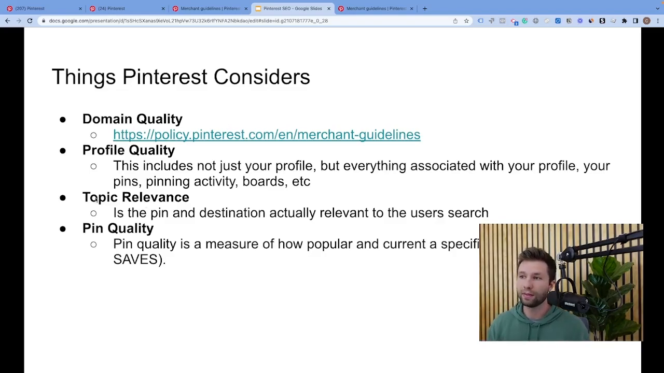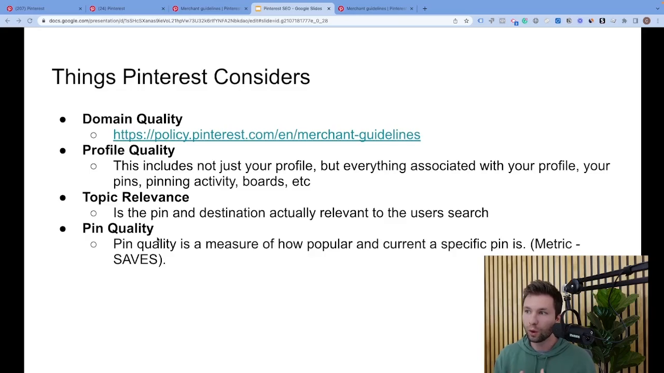And then finally, we have the last one, which is probably the most important, but I do want to make sure we understood the three before, and that is the pin quality. Pin quality is a measure of how popular and current a specific pin is, and the metric that you should be looking at to see how relevant and popular a particular pin is, is the saves. So let me tell you why I think saves are the most important metric to be looking at when it comes to ranking your pins in Pinterest.